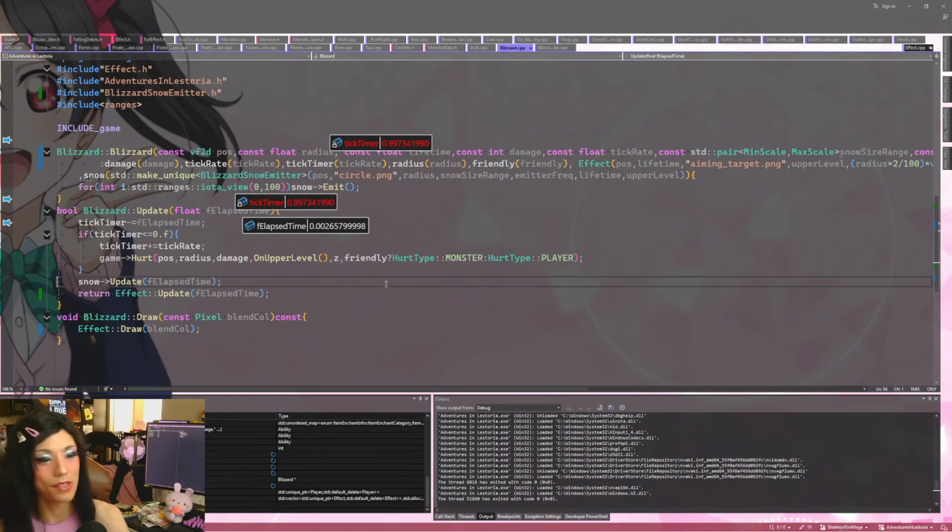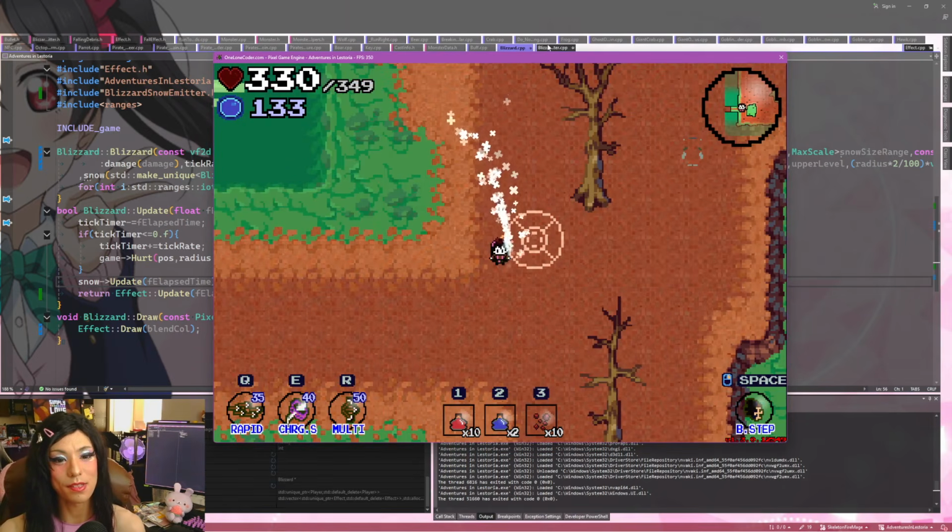Okay. So I assume this is actually working right this time. Tick timer is still 1. Why would tick... Okay, it's updated. It was just lagging behind. It's actually working now, so that's good.